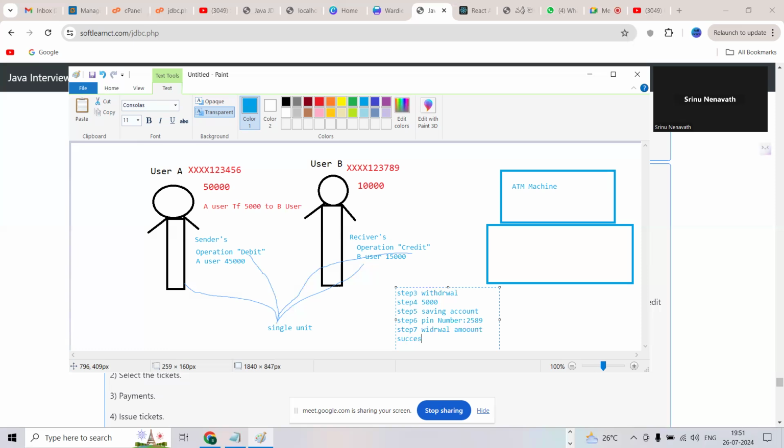Amount successfully. Is this the failure scenario or the success scenario, guys? This is the success message, right? So guys, if there isn't 5000 in my account, then what message will it show? Insufficient balance in your account, it will be thrown. Yes or no, guys?